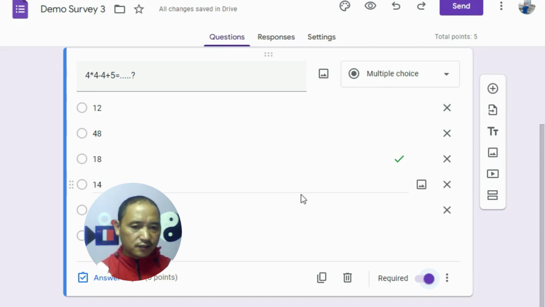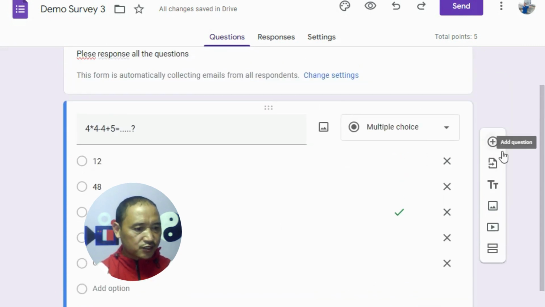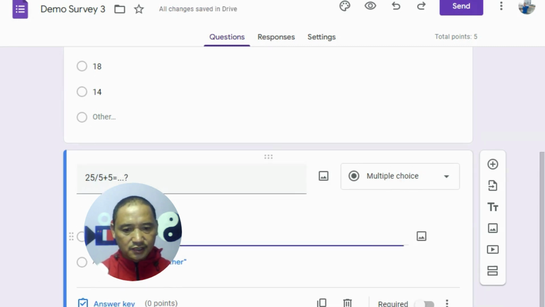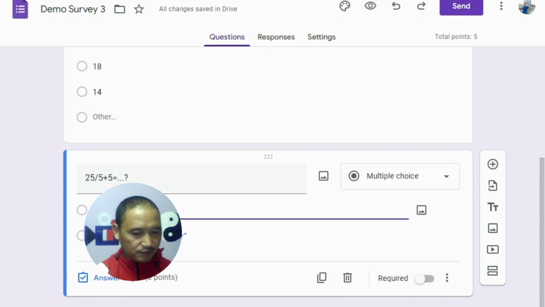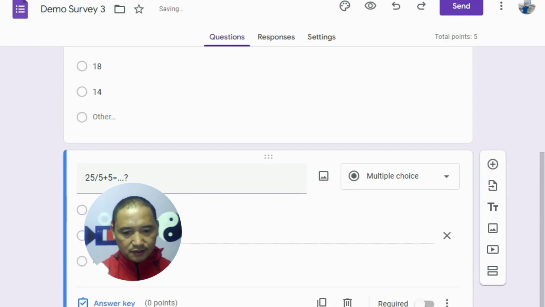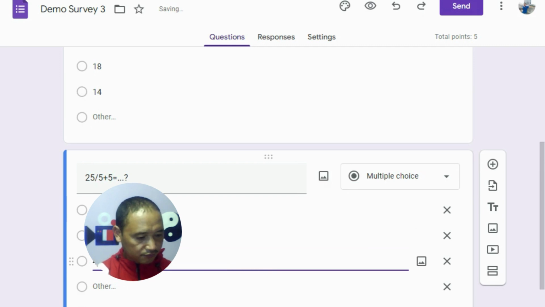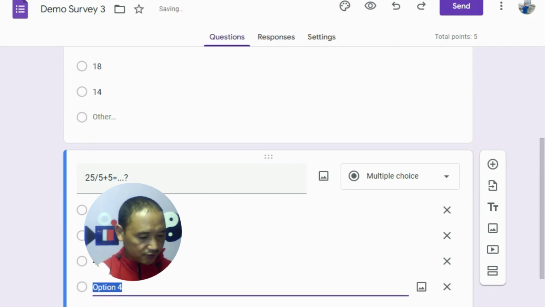Let's do another example. To add another question, you can click over this button, add a question. Let's say the next question is 25 divided by 5 plus 5, equals to, what is the answer, for example. Again, let's make it a multiple choice question. Let's say an answer is 52, another answer is 10, add option, answer is 45, and answer is 0.